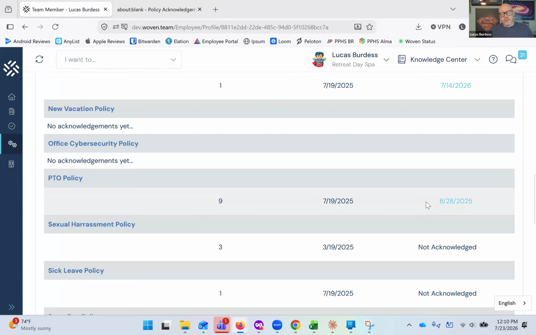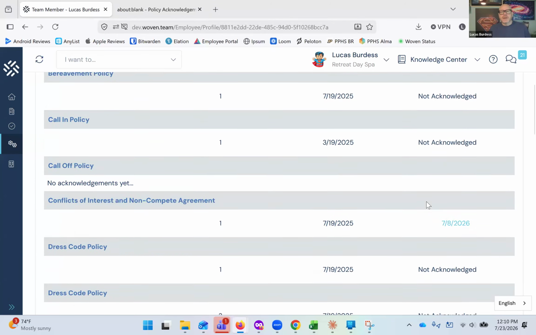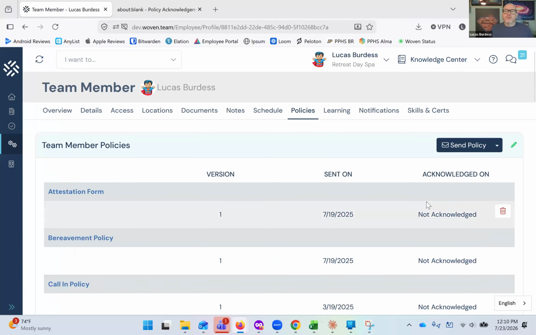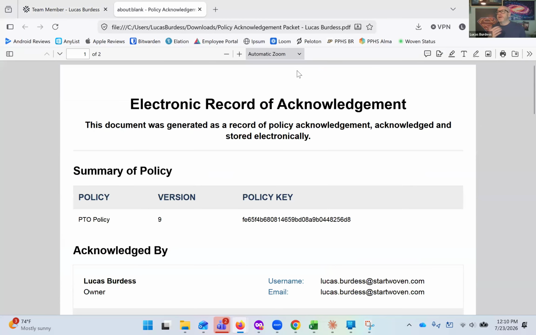For those, we see I have a lot of the unacknowledged policies. If I had a lot and you needed to review all of those or save copies of those, instead of having to click on every date, there is an acknowledgement packet which will just combine. I mean, this one was like 2 pages, depending on how much content is in your policy. It'll just combine all of these PDFs into one larger PDF instead of forcing you to click on those dates individually.